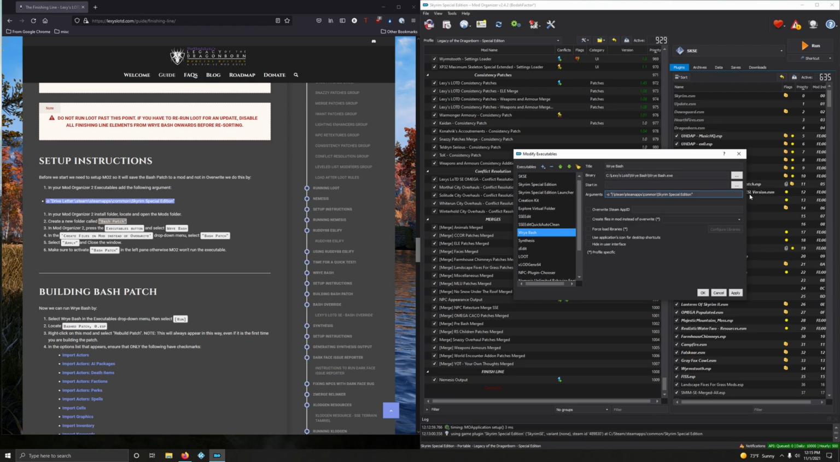which is C. But basically you're going to put your file path to your Steam library in between quotations and add dash O in front of it, dash O space file path. All right, click apply, okay.